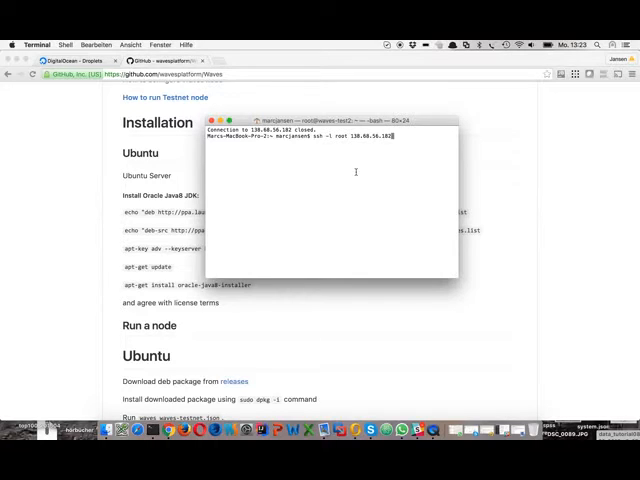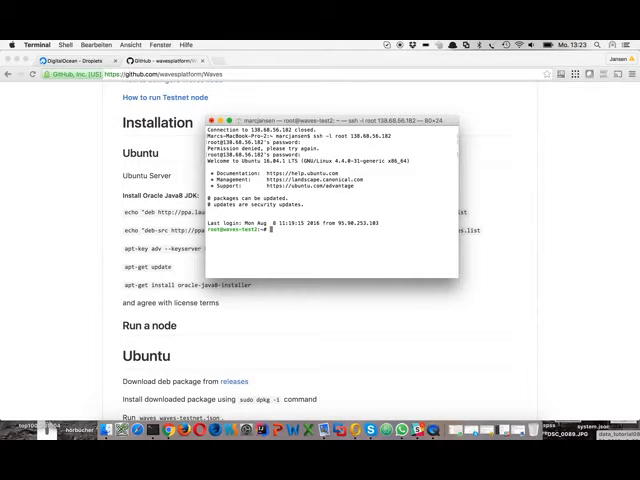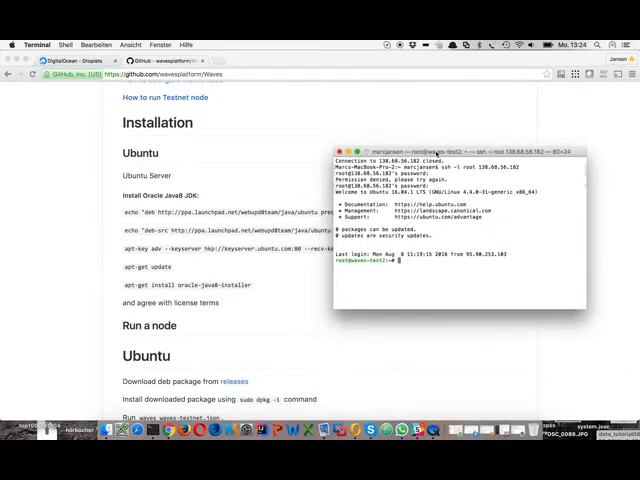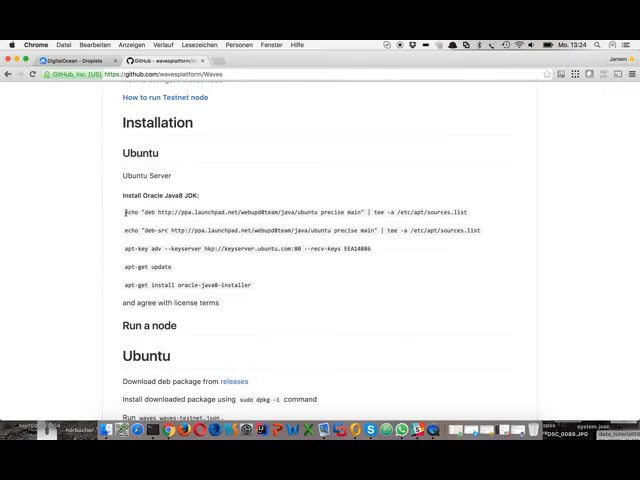So we will connect first to the server. I'm asked to enter my password for the server. I typed it wrong, so when I type it correctly, I'm logged in. We will now just follow the steps from the installation procedures. First of all, we need to install the Java 8 JDK originally from Oracle. So these are the steps that we need to take here.